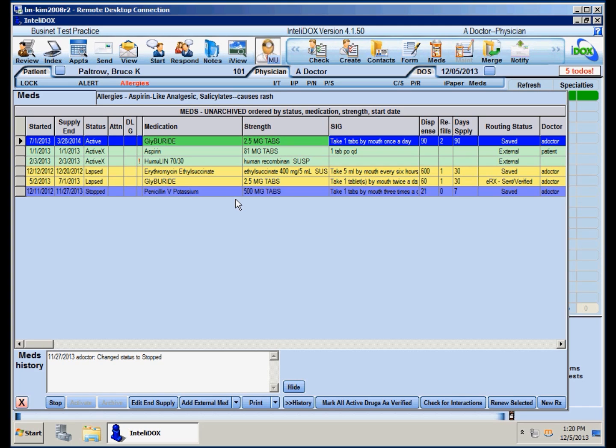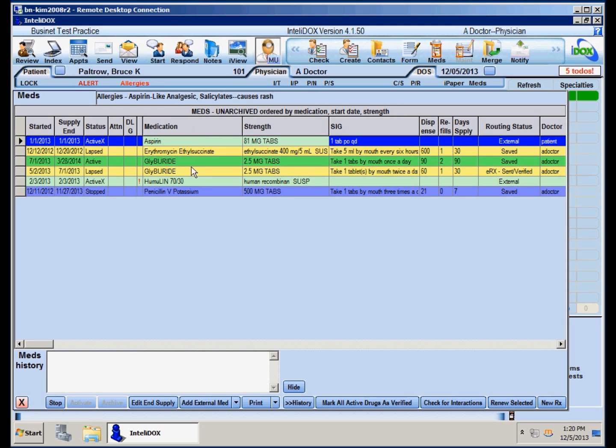By default, active scripts are shown at the top of the list, but you can click at the top of a column in the list to sort by another order. For example, click at the top of the medication column to sort the list alphabetically by drug names.